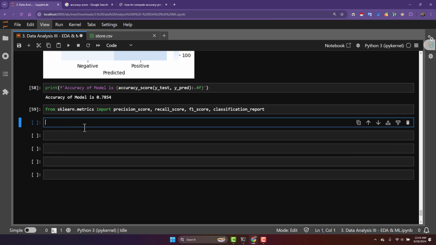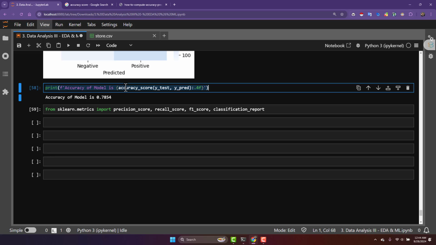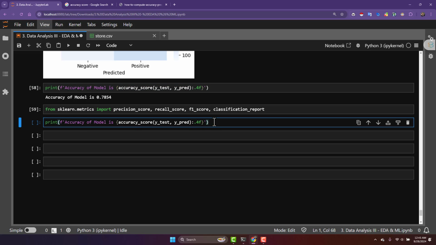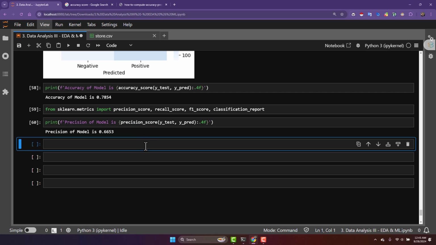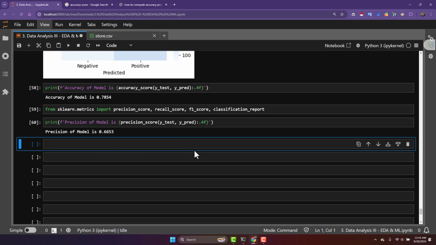So I'm gonna use the same method. I'm just gonna copy this, paste over here, and that looks fine. I'm just gonna do some editing over here. So instead of accuracy, I will say precision, right? And of course over here I will say precision score. I'm gonna run this now. The precision is 0.6653. It is 66%. It is not really well. That's quite not well, right?